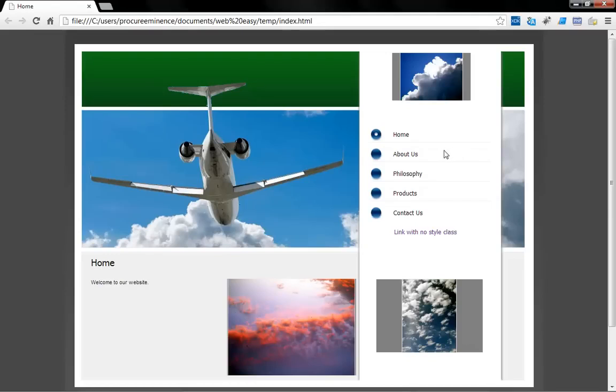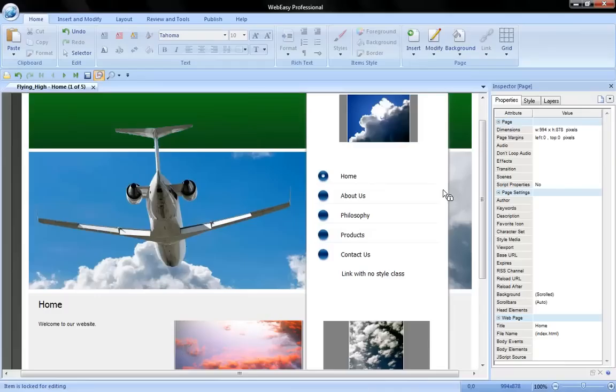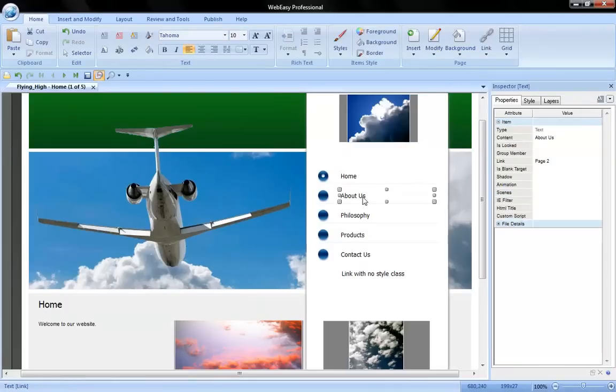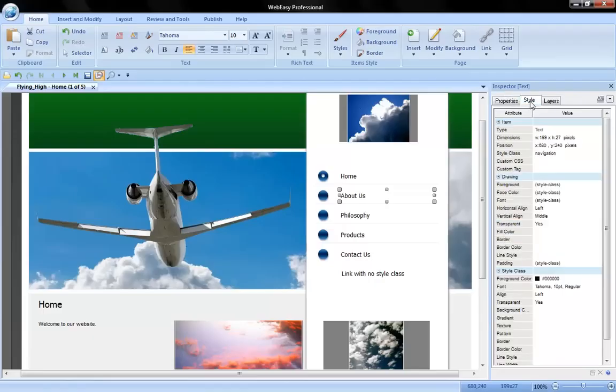In this video, we're going to learn how to remove link underlines. So let's go ahead and open WebEasy to get started. The first thing we need to do is click on the link itself, go over to the Inspector tool, click on the Style tab, and double-click on the Value column next to Style class.